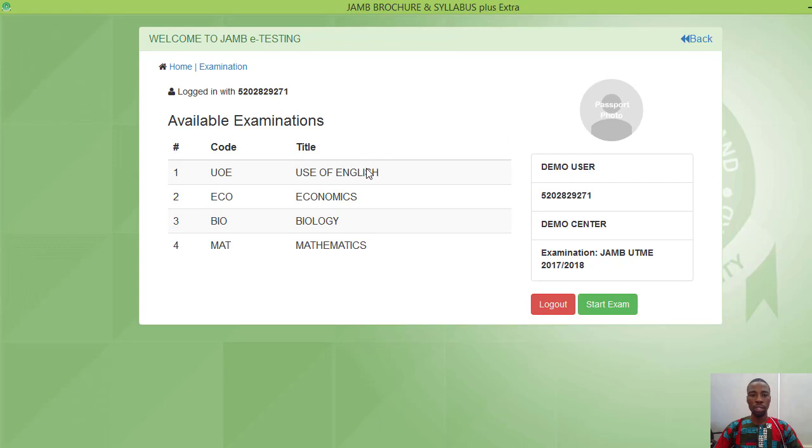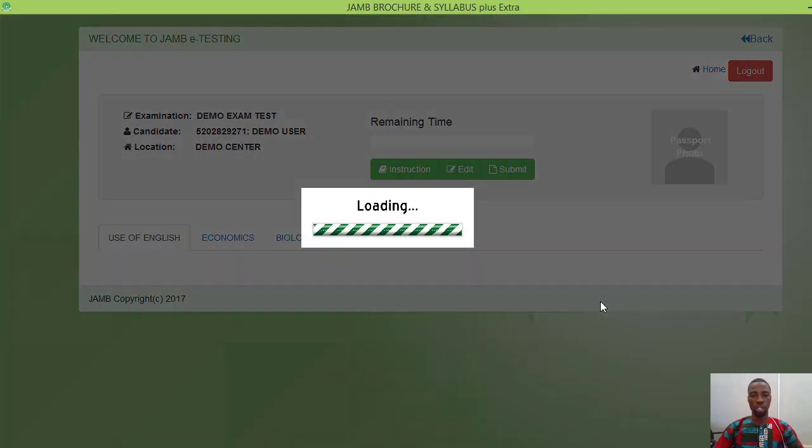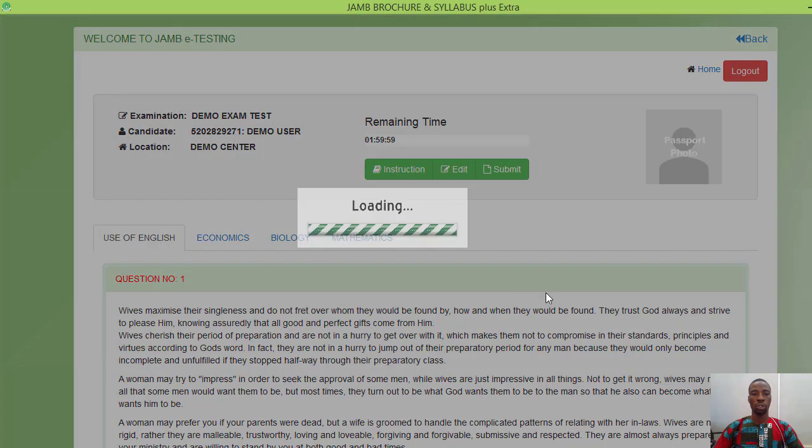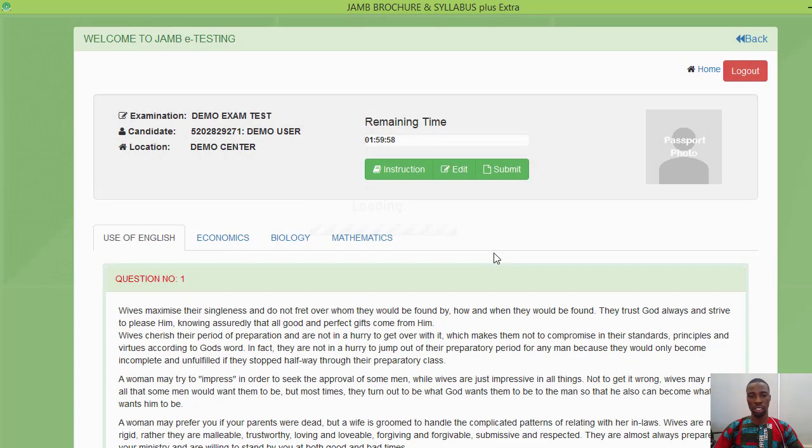So if it is English that you wish, and you can see log out, you can see from here log out, then start examination. So you have to click start the examination using the left mouse. So you see something of this nature. Then the examination will display.